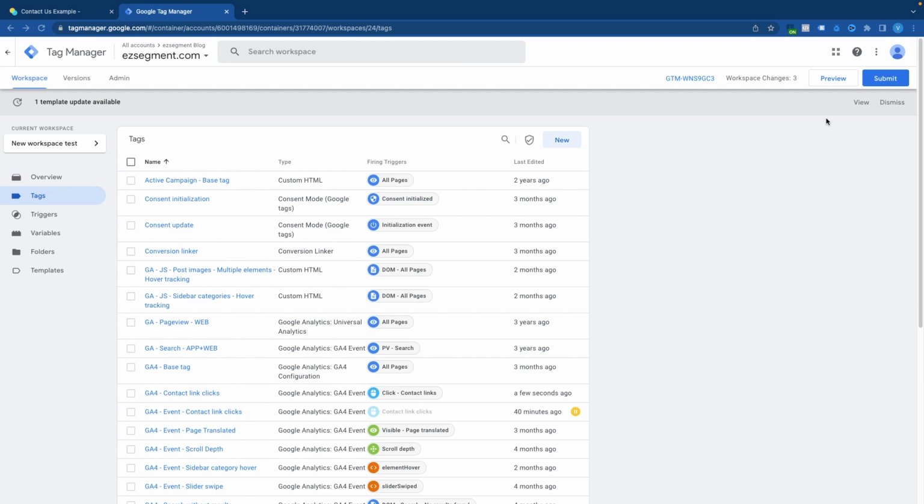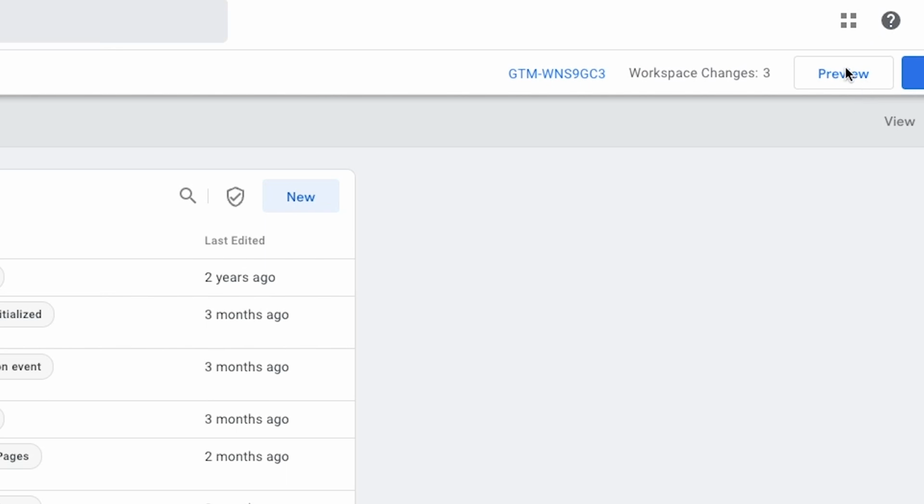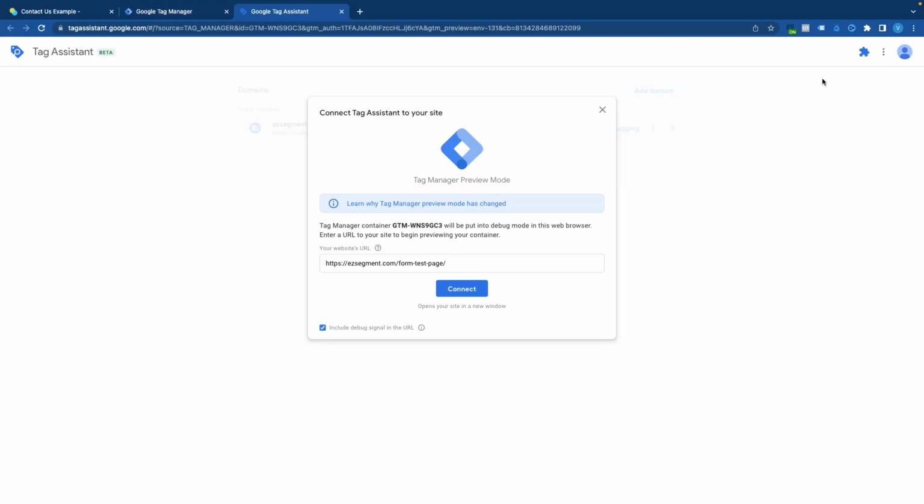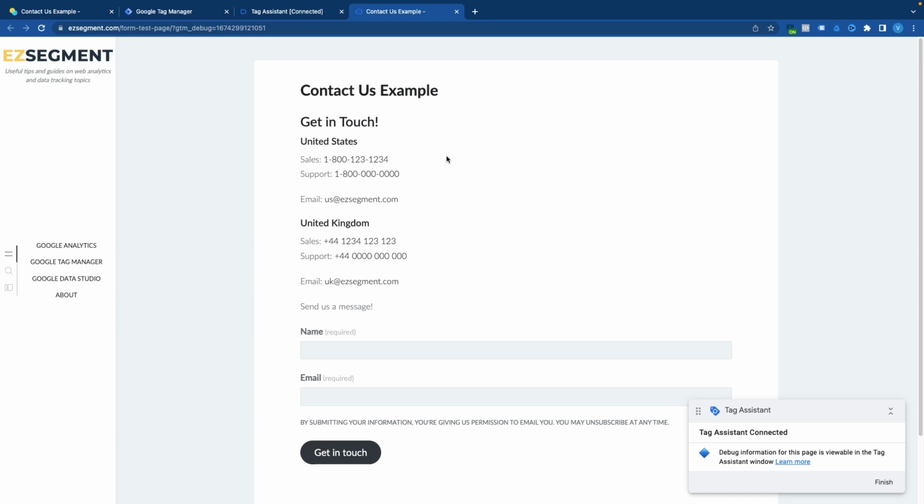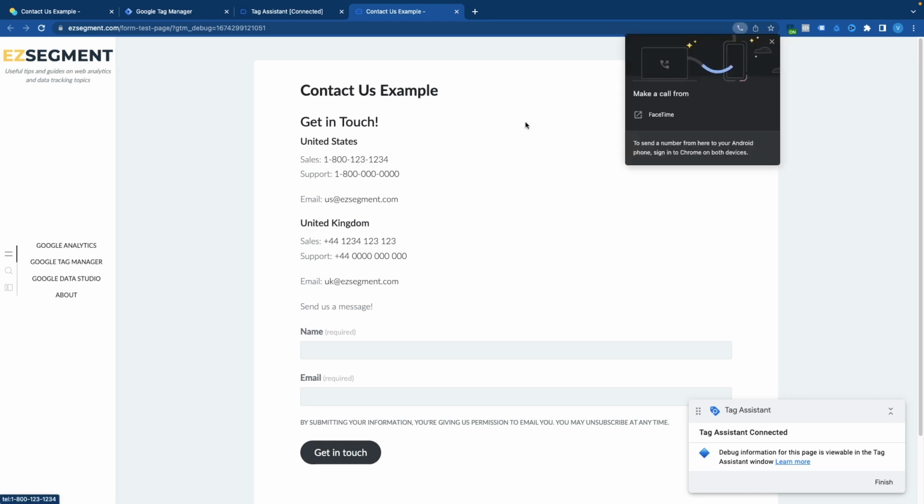Now let's enable preview mode to check if our setup works as expected. You can click on the preview button on the top right corner. Make sure you're entering the page that has your phone number or email links and click connect. Now let's click on the first phone number.